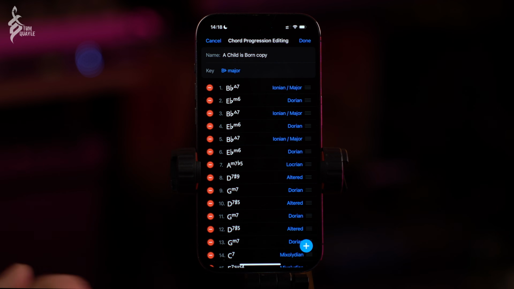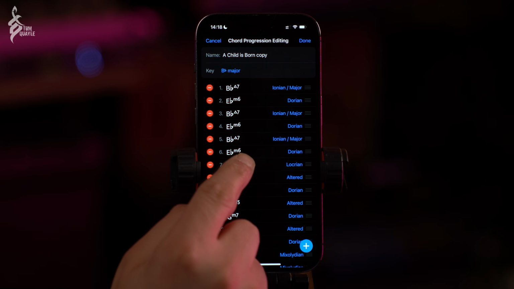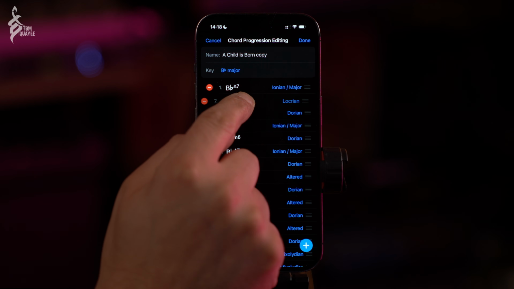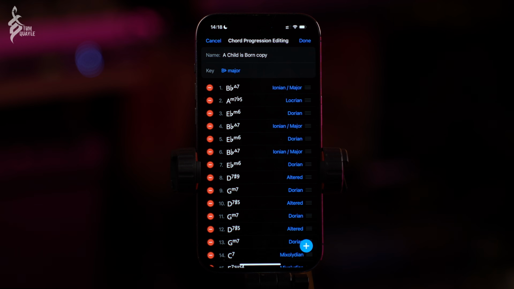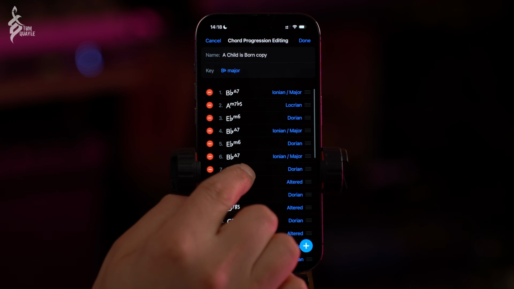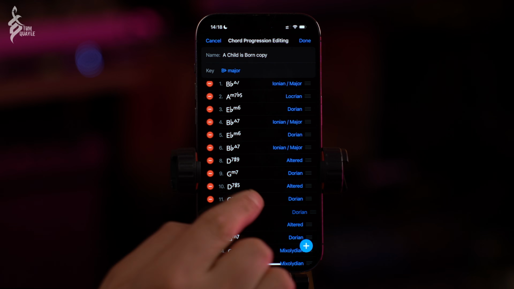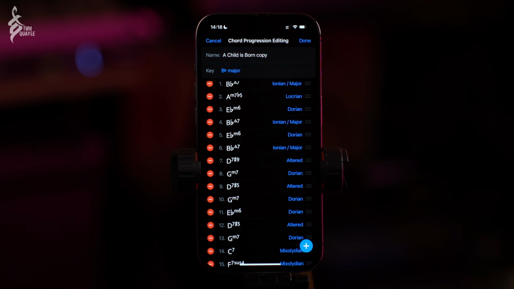You can also, if you tap and hold on a chord, move its position within the chord progression. So now the A minor 7 has updated to be the second chord within the progression. So if you need to move chords around, you just tap and drag, and that chord will update to its new position. Give it a second to figure it out, and there we go.